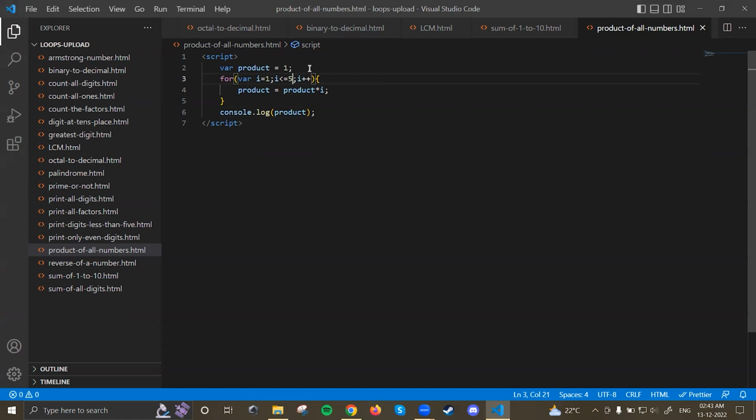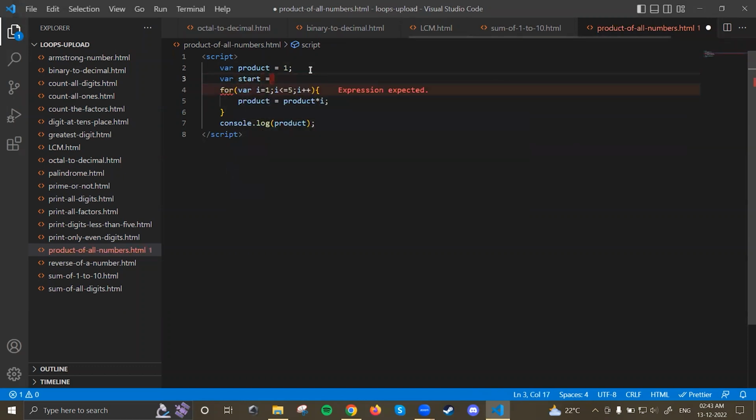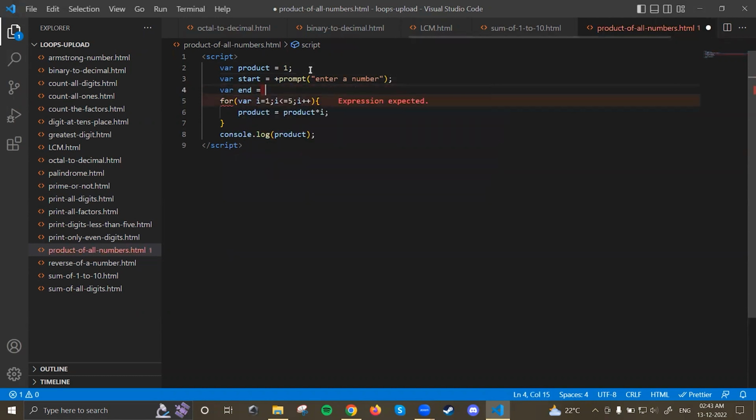Now if you don't want it from 1 to 5 and you want to enter it manually, then you can put these prompt things. So start: where start is equal to prompt of enter a number, where end is equal to prompt enter a number. So you can write enter the starting number, enter the ending number. Okay, fine. Now here I will start from start and it will go up to end.